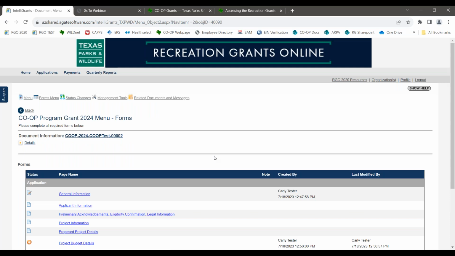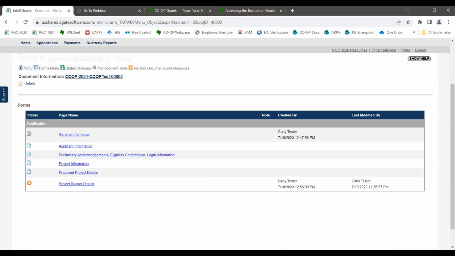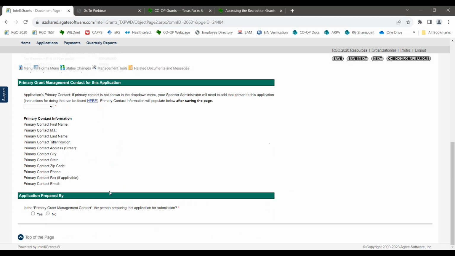I'm going to open up one here so you can see what our application looks like, but there are 6 different sections of the application. And so you would just click on each of these individual sections to get started. And we're going to go over in part 2 how to complete all of these individual sections, but you just fill that out.